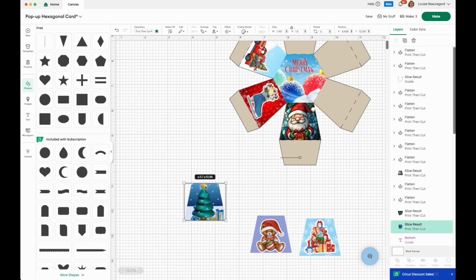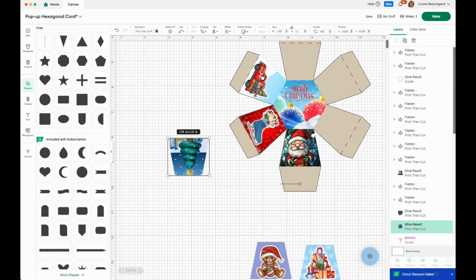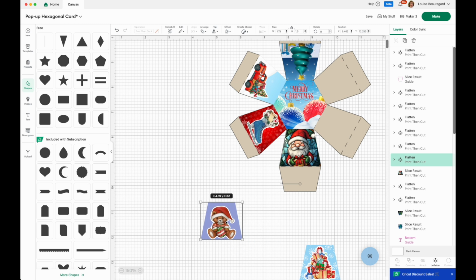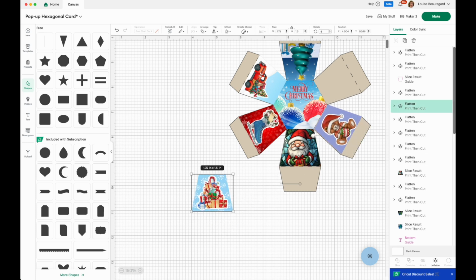The next one is 180, so I'm rotating it 180. And then the next one, I'm just going to rotate it -60. And that'll put it in position for here. For this one, I'm going to rotate -120.